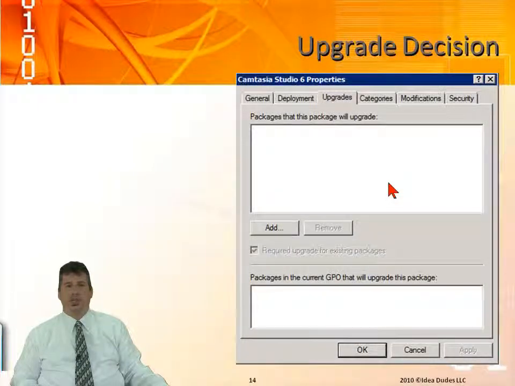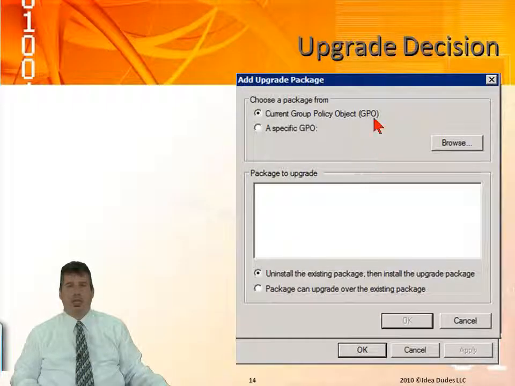So the upgrade decision, like I said before, what we do is we add in what is going to be the upgrade. And then we can make a determination if we're going to require it, or we can allow them to be able to use the same package until they deem they don't need it anymore. And you can see the current, choose a package from the current GPO, specific GPO. You can uninstall the existing package, then install the upgrade, or the package can upgrade over the existing package.